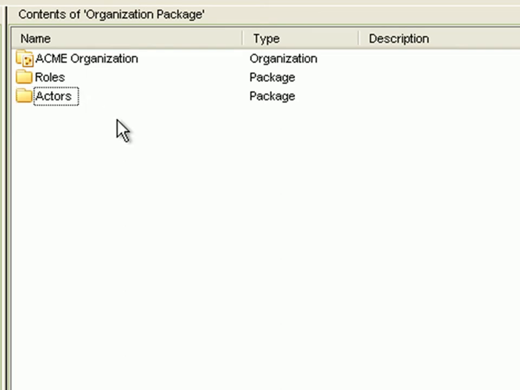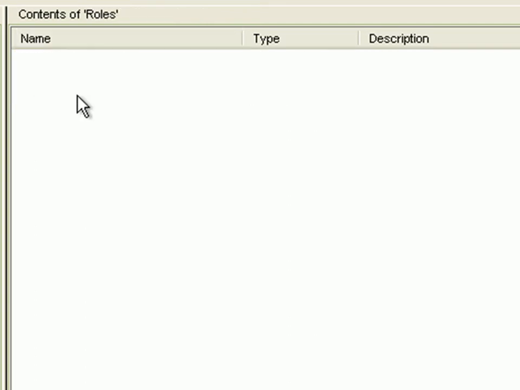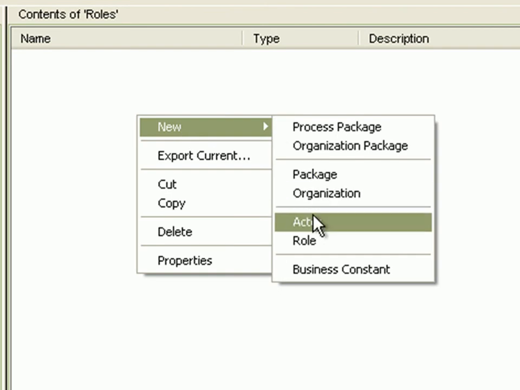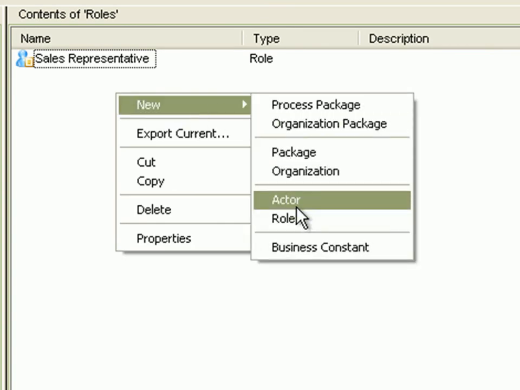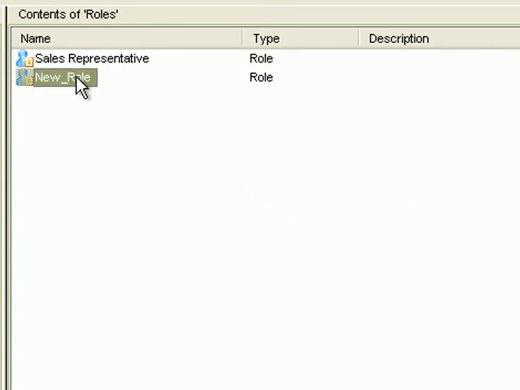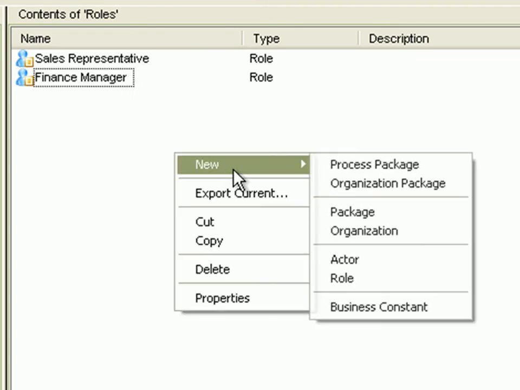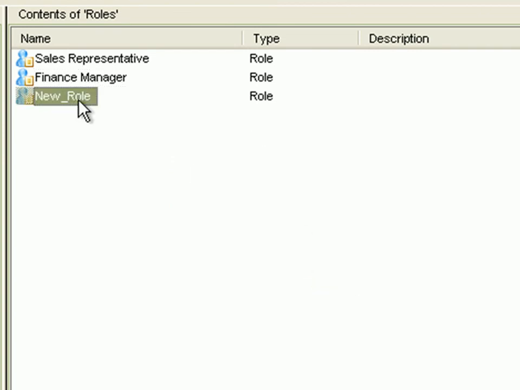Now let's create some roles within this roles package. I'll start by creating a role called Sales Representative. We'll create one called Finance Manager. And one called Warehouse Operator.